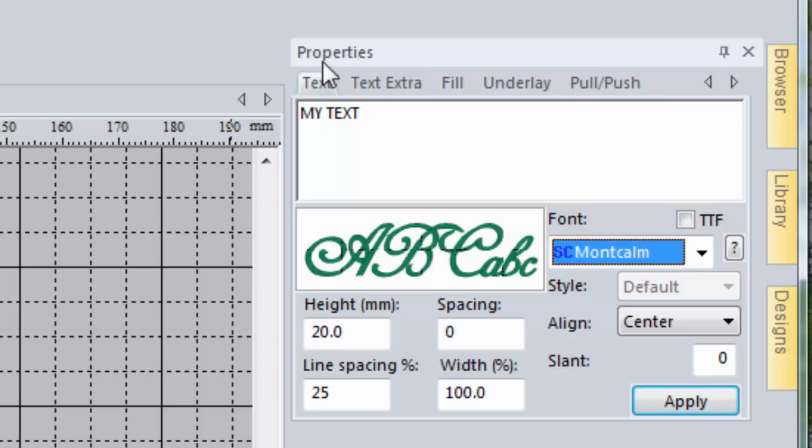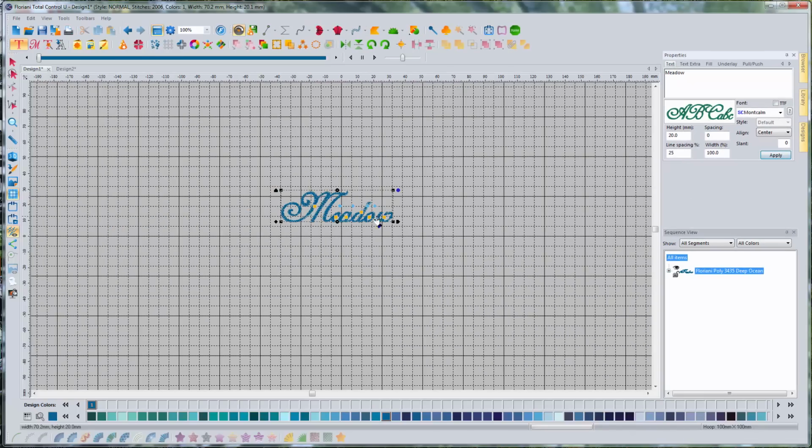And then under here where it has the text properties, we are going to change this from my text to the name that you want to do. I'm going to do Meadow, so capital letter first and then lowercase for the rest, otherwise it doesn't look right. So Meadow with a capital letter M. We're going to leave all of this stuff alone. Everything else we're going to leave alone and just left click on apply. Okay, so we've got our name in.